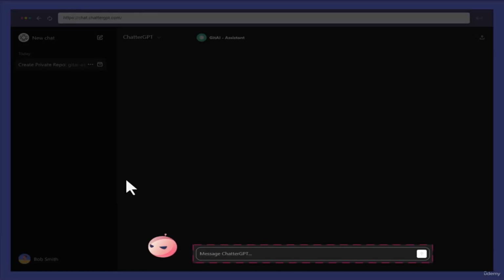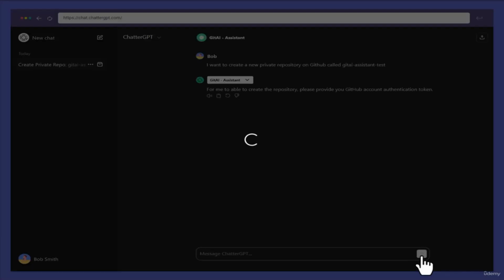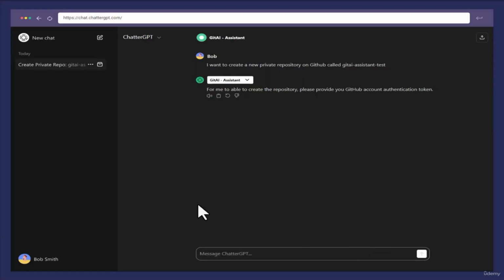As always, we have Bob, a penetration tester at KSAC, who starts by examining the Git AI Assistant's capabilities. So I start with the first prompt here. I want to create a new private repository on GitHub called Git AI Assistant Test. After instructing the AI to create a new repository, he is asked to provide his CodeHub account token to authenticate with CodeHub's API. So let's paste the token.